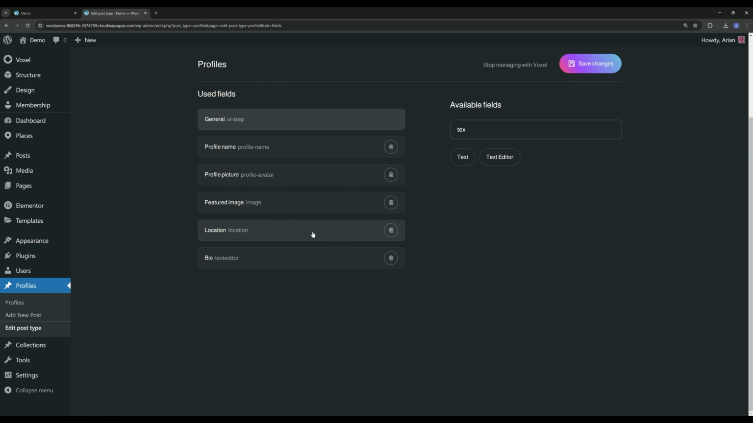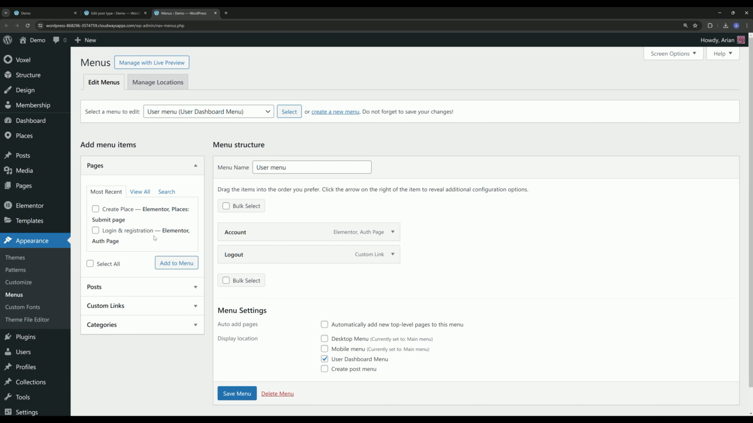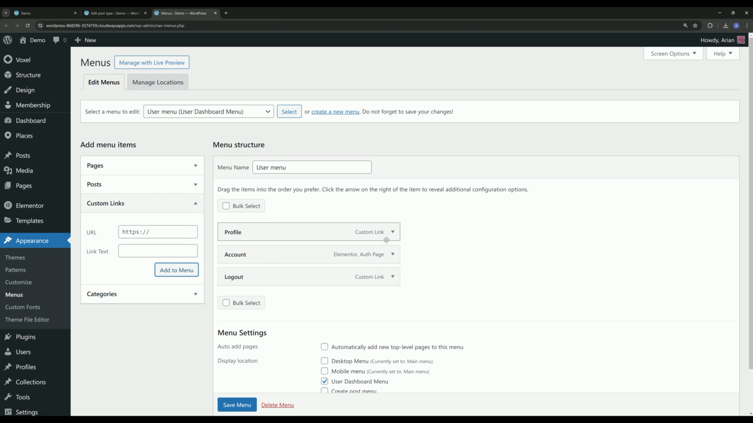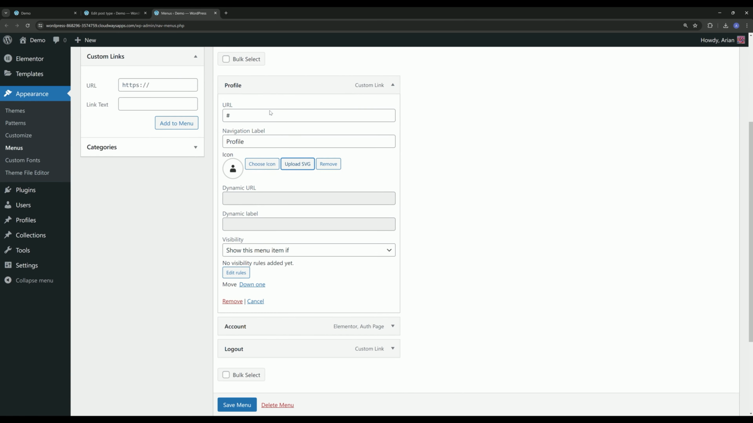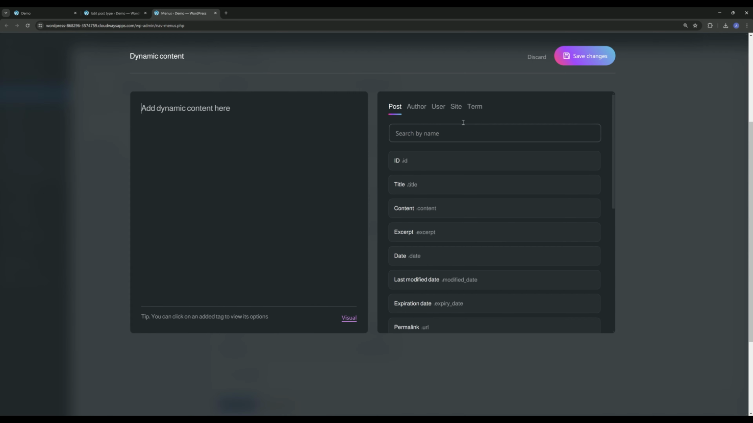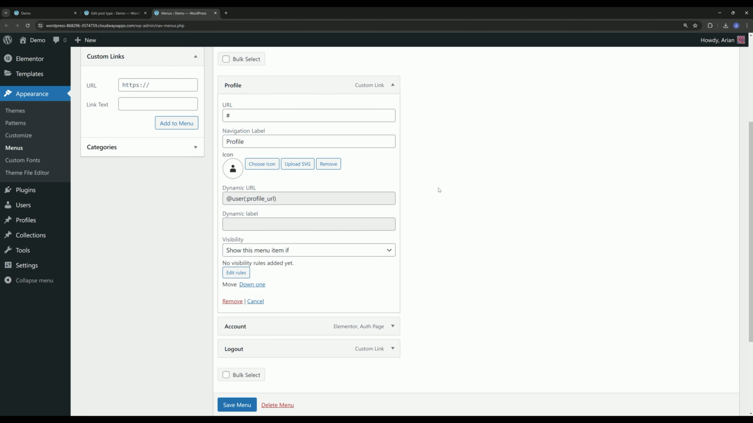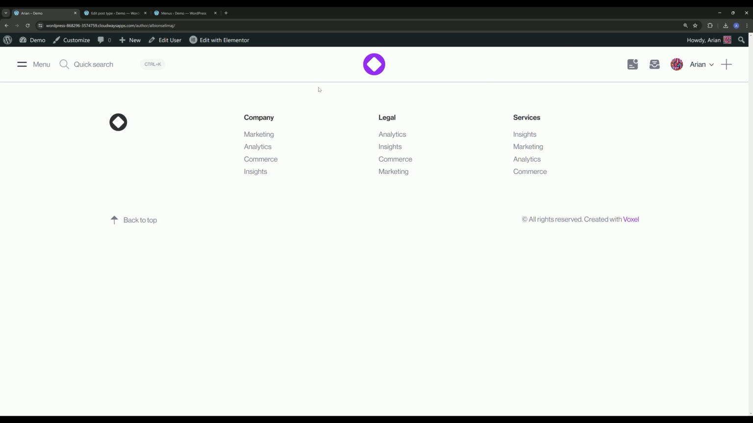Save changes. The next thing we're gonna do is go to Appearance Menus. And on the user menu, we're gonna add a custom link. For the URL, let's just type hashtag. And for the title, type profile. We're gonna put it on the first spot here, and let's select an icon. And for this link to point to the user profile, we have to apply dynamic URL. So click here and go to user, and then select profile URL dynamic tag. Save changes. And now in front end, when we click profile, we are sent to the user profile page.